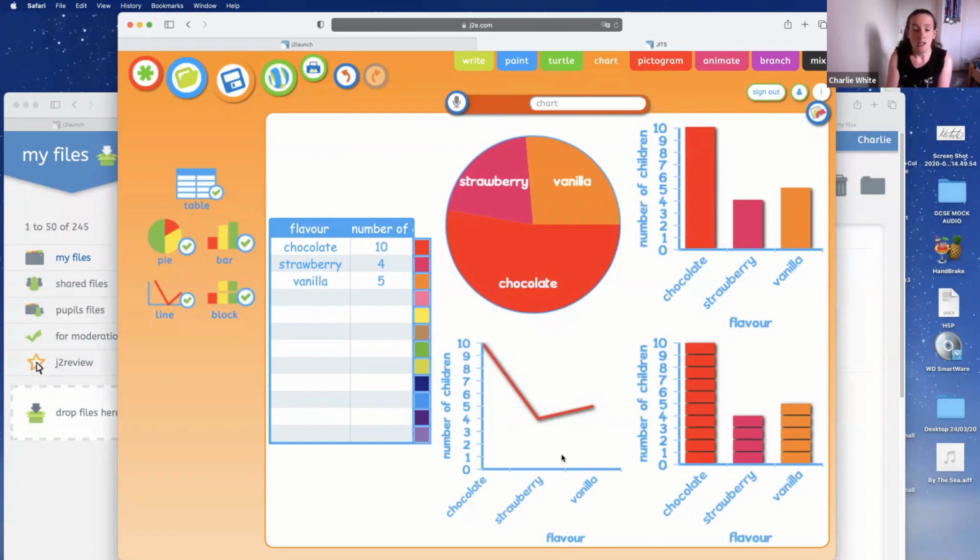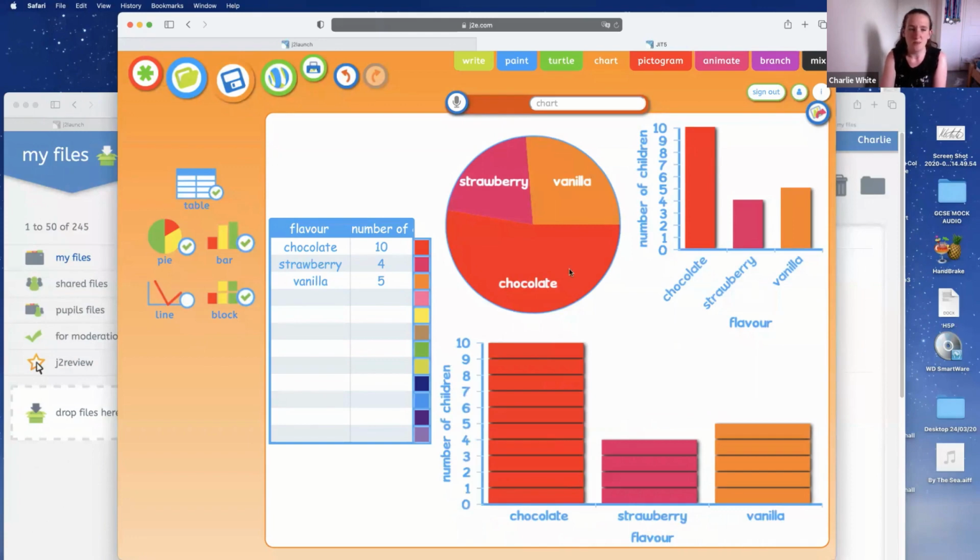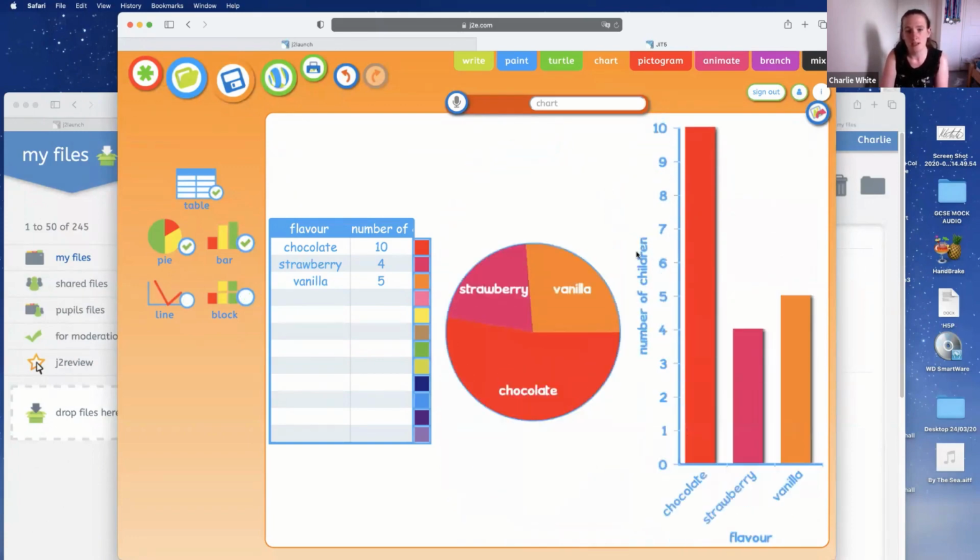And then we can start to have some discussions with our class about okay, so a line graph actually is best to show data that changes over time. And actually, that's maybe not as appropriate for our flavours of ice cream. And maybe these two are a bit similar, so maybe we don't need both of those. And Harley can then really start to think about which charts best accurately reflect his data.